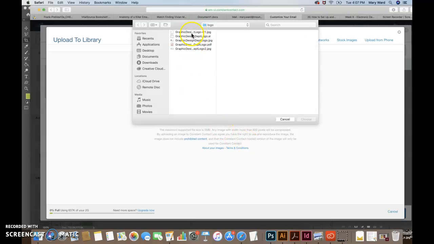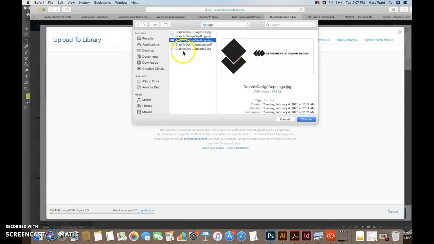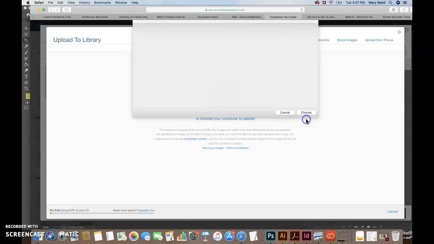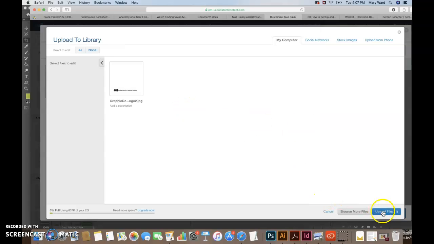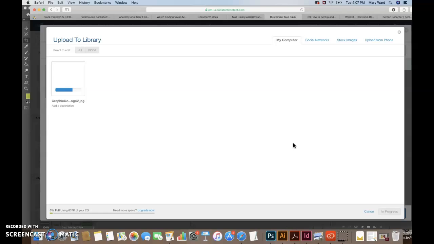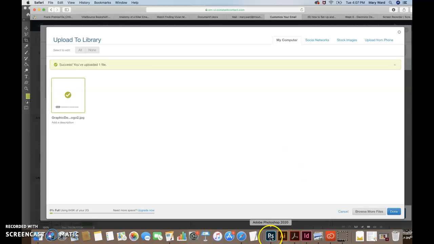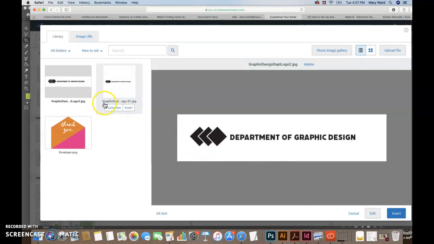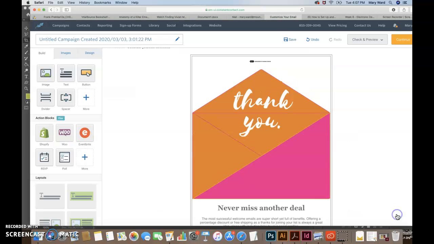Browse from my computer. Find that one that's cropped down. There it is. It's got the 2 on the end. It's a JPEG. Upload files. Okay, I brought that one in as well. So yeah, you can see how I've had to use Photoshop, Illustrator, different programs. There we go. Insert. Okay, so it's still pretty small, but we can size it up.